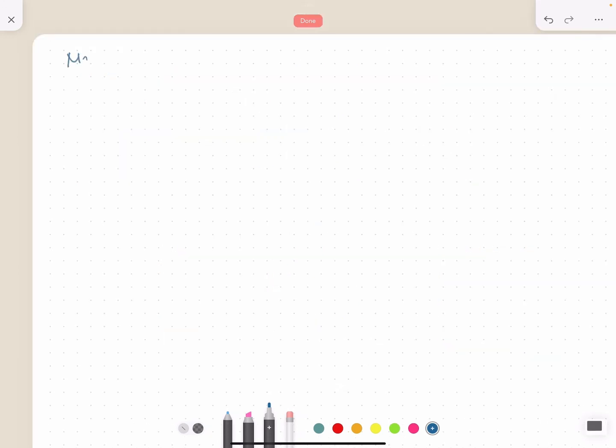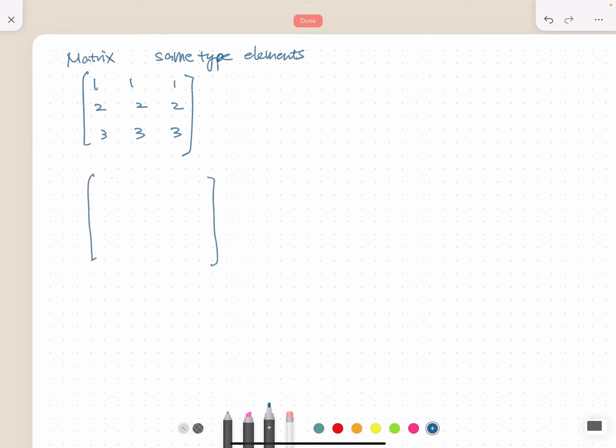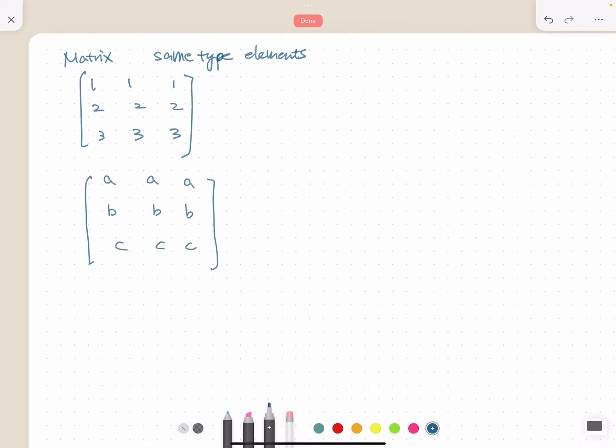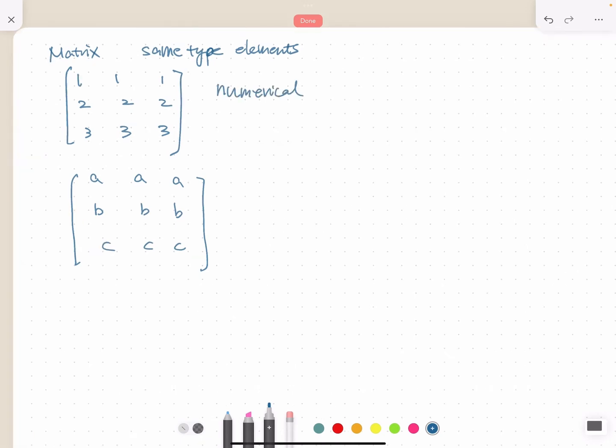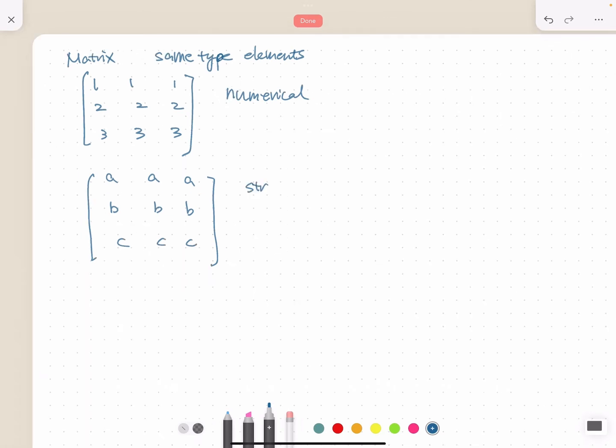And what about matrix? So matrix is, by definition, a two-dimensional data structure. It is used to bind vectors, and it can contain things like A, B, B, B, C, C, C. So all the elements in the first matrix are numerical, and all the elements in the second matrix are strings.